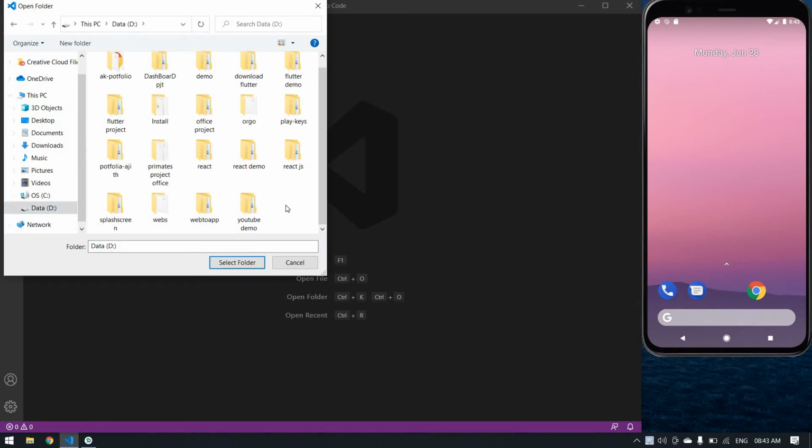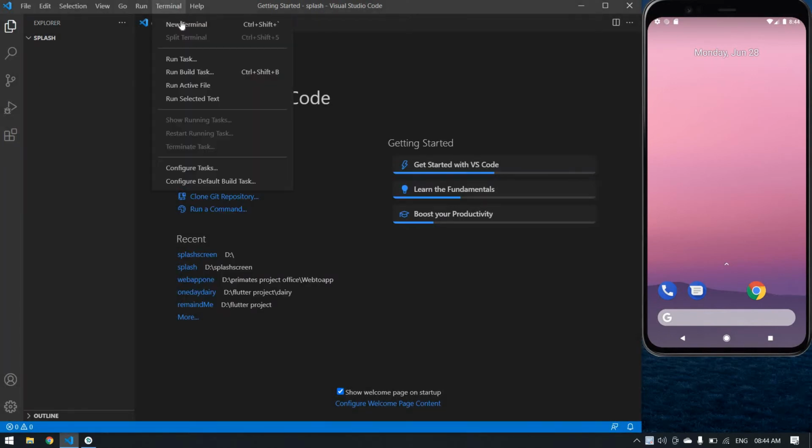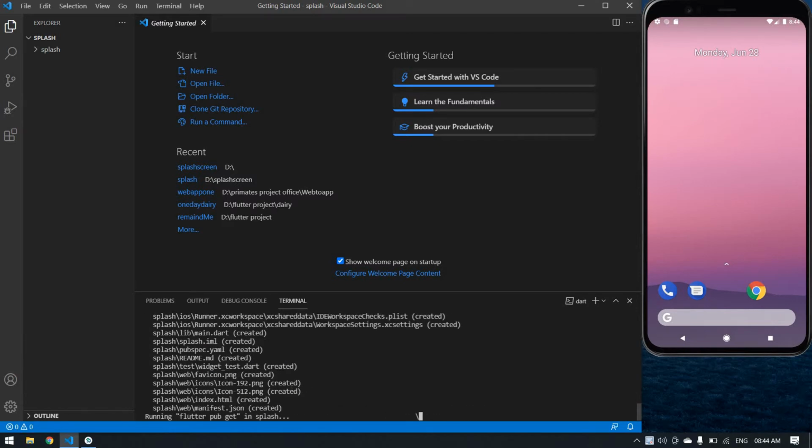I am going to create one folder here. Its name is splash, and select folder. It will open the folder, and I am going to open terminal. Click terminal, new terminal, and type flutter create splash. It will create the Flutter project.